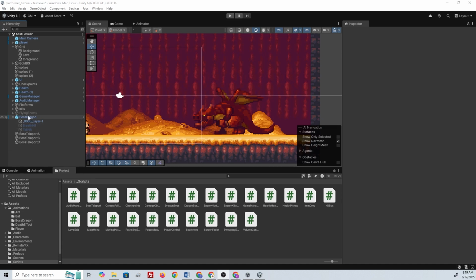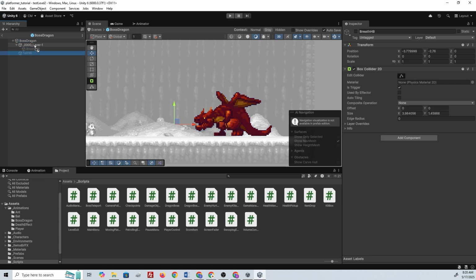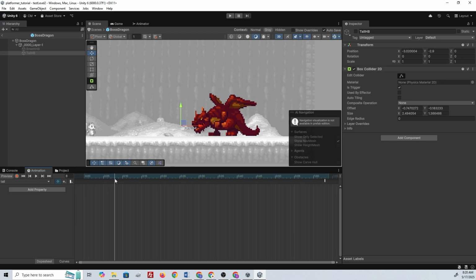So let's, in our boss dragon prefab, go ahead and click on this arrow on the right and it'll open it up. We're just going to drag these up into the visible sprite layer and make it a child of it. From here, we're going to come down to the animation tab. Since it's got tail selected, we'll do tail first. We're going to click on the tail and bring this over to the animation.